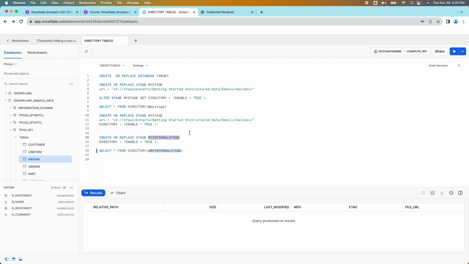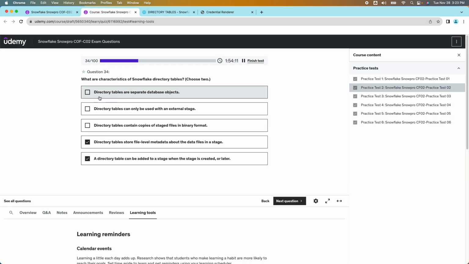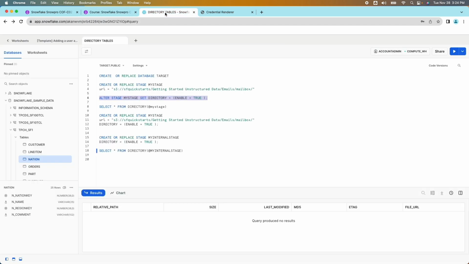Also, directory tables are separate database objects is proved false by the fact that I actually altered the stage in order to enable the directory object. So this also shows that the option directory objects are separate database objects is not true, because I can enable it with the alter statement.